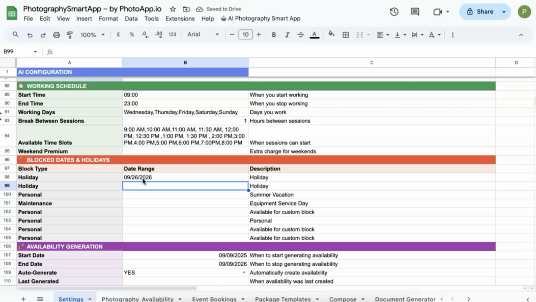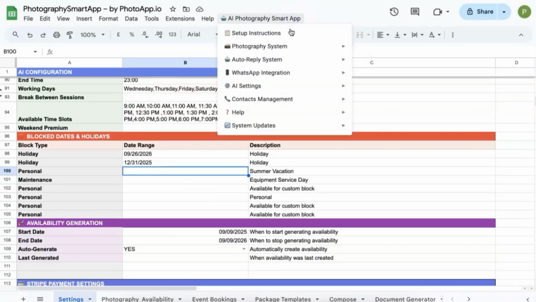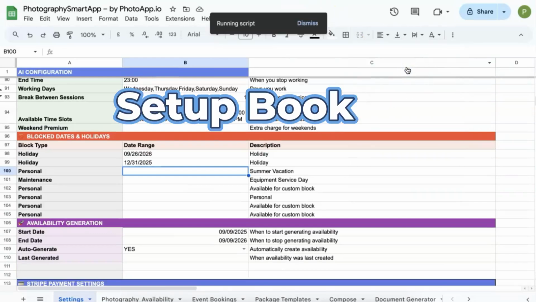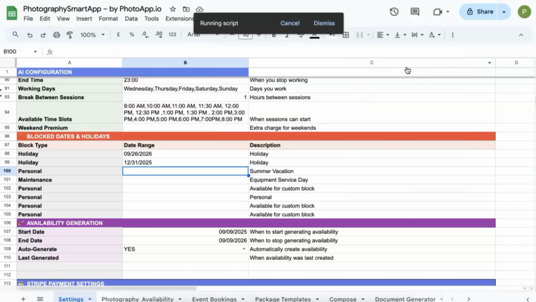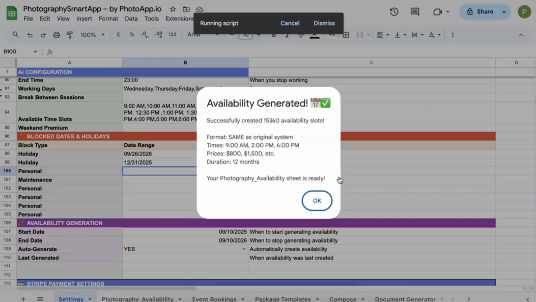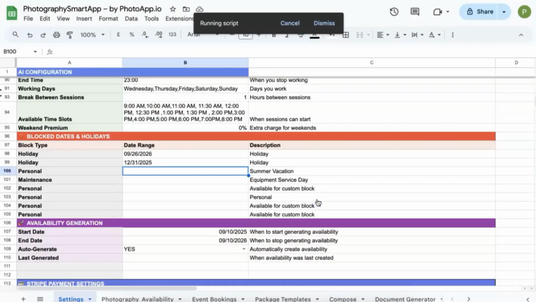Once your schedule is ready, it's time to create the calendar. Go to the menu, click Smart App, then Photography System, and choose Set Up Booking Availability. Click Yes and wait while the system generates your calendar. Then click OK. That's it, you now have a 12-month booking calendar.